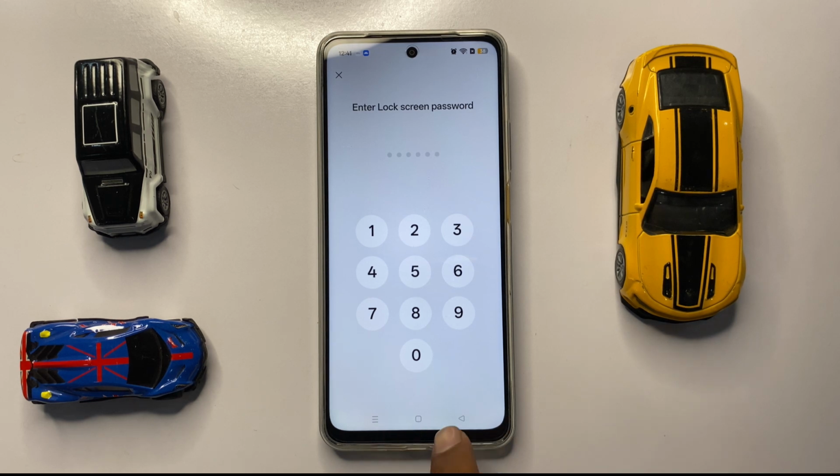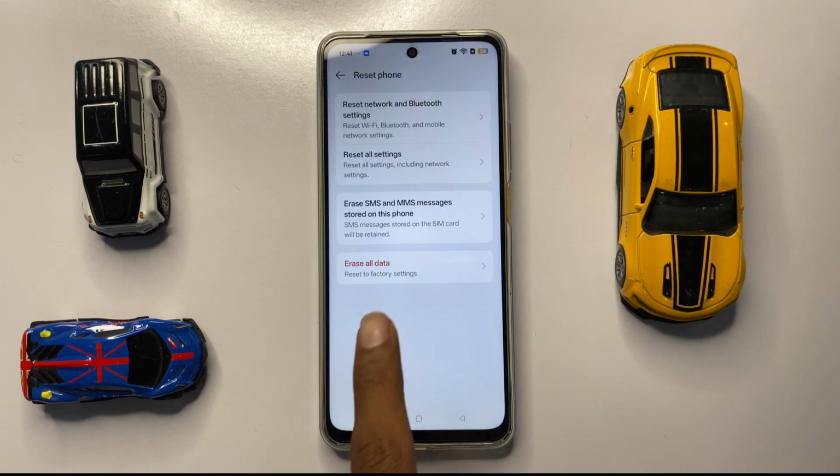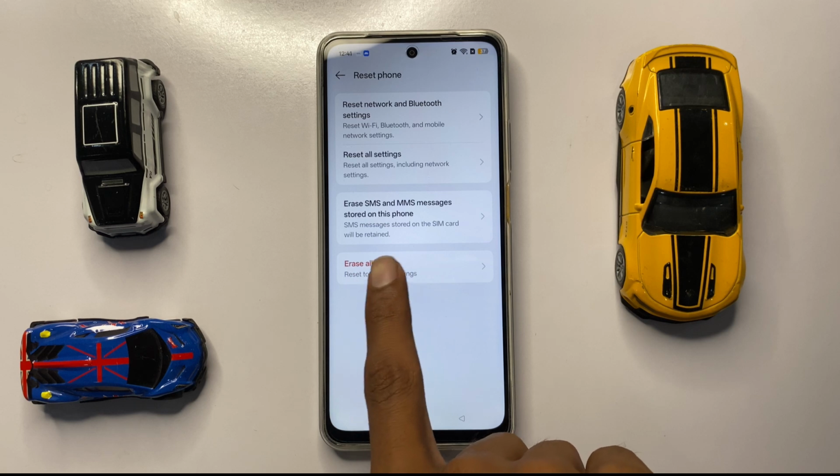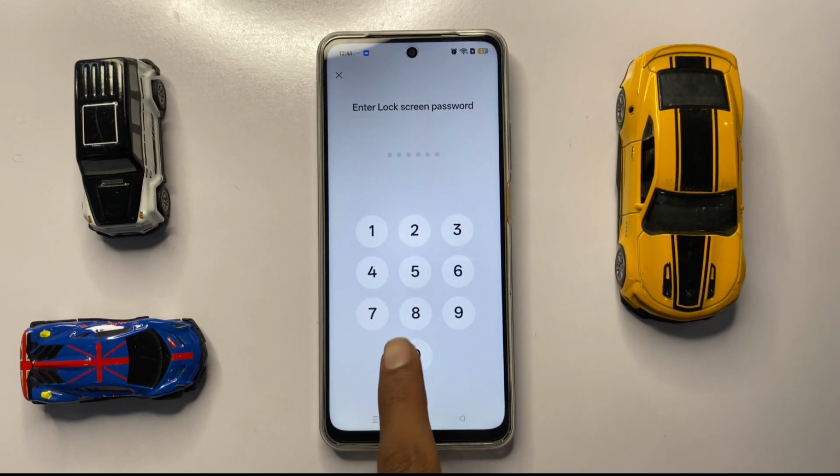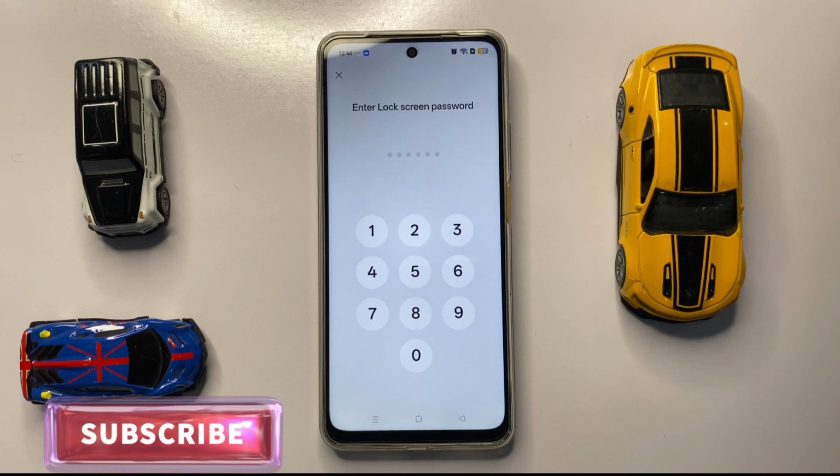After resetting all the settings, go back and click on Erase all data and enter your password to erase all data. Erase all data basically means factory data reset. It will remove all the data in your device like photos, videos, documents, everything will be removed from your device.